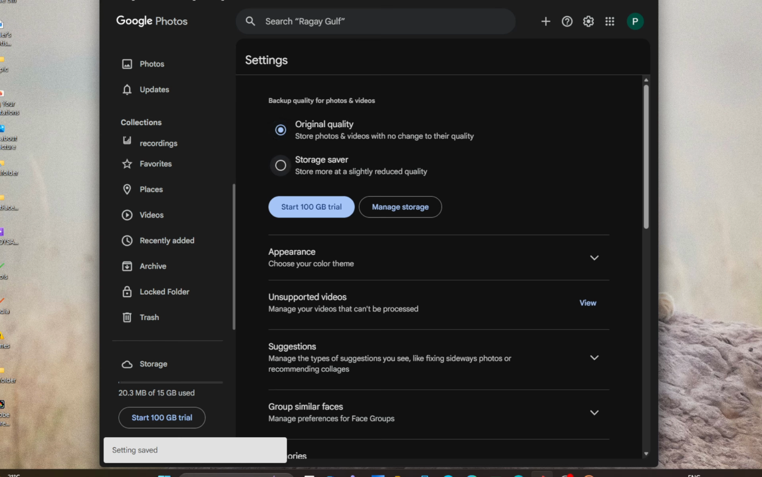Original quality keeps your photos and videos closer to the way they were captured, which is ideal if image detail matters to you or if you want the highest possible version backed up. Just keep in mind that this option can use more of your available Google storage. The other option, Storage Saver, reduces file size to help you save cloud storage space while still keeping your photos and videos looking good for everyday use.